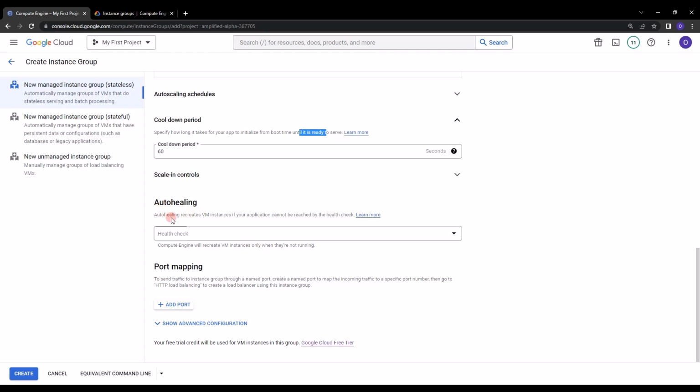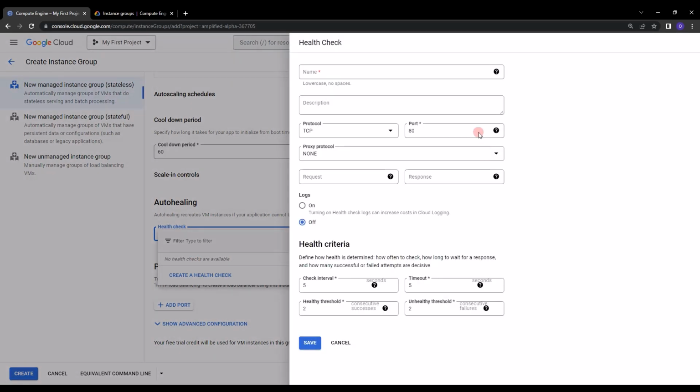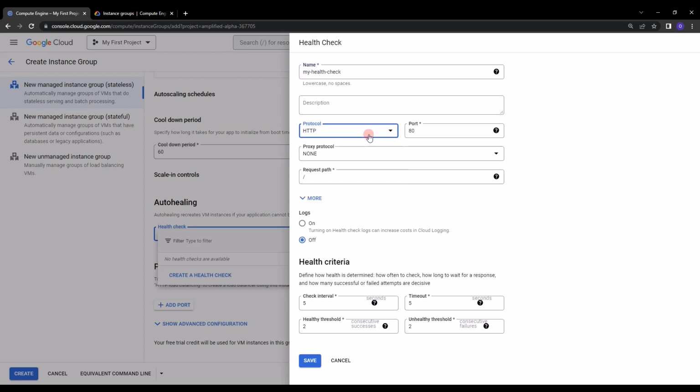In auto healing, you can create a health check. If you click on it, we don't have any health checks, so let's create a health check. Let's give it the name my health check, and let's select the protocol HTTP, and the port is 80. You can leave the default proxy protocol and request path.